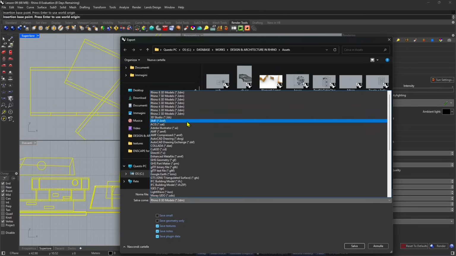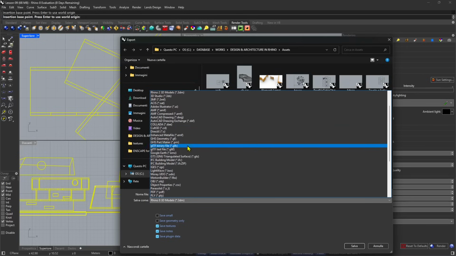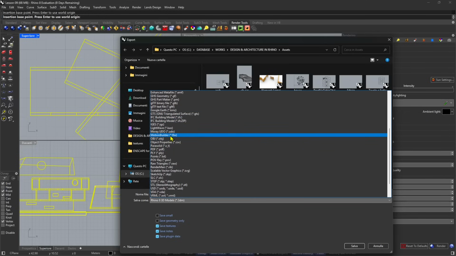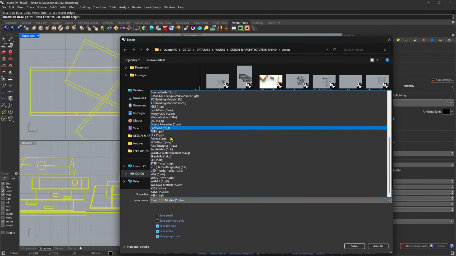So as the format, I'm going to choose FBX, but you have many choices here. There are different types of format that are readable by Twinmotion, but in my experience, FBX is working pretty fine, so I'm going to go for that, but you can also use OBJ or GLTF and others.